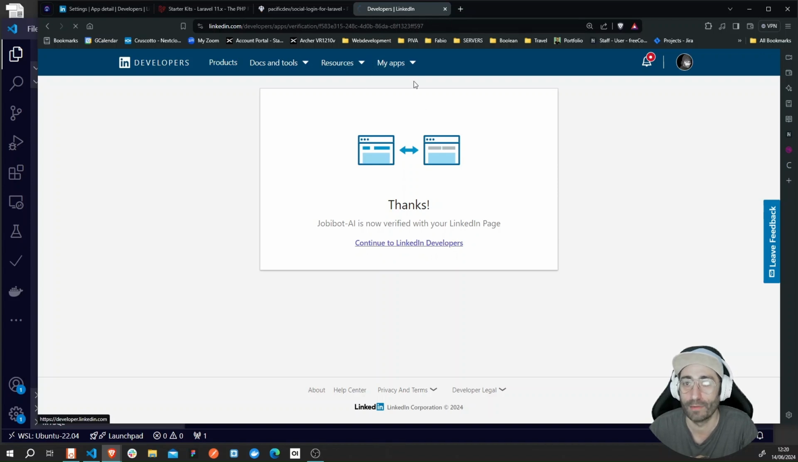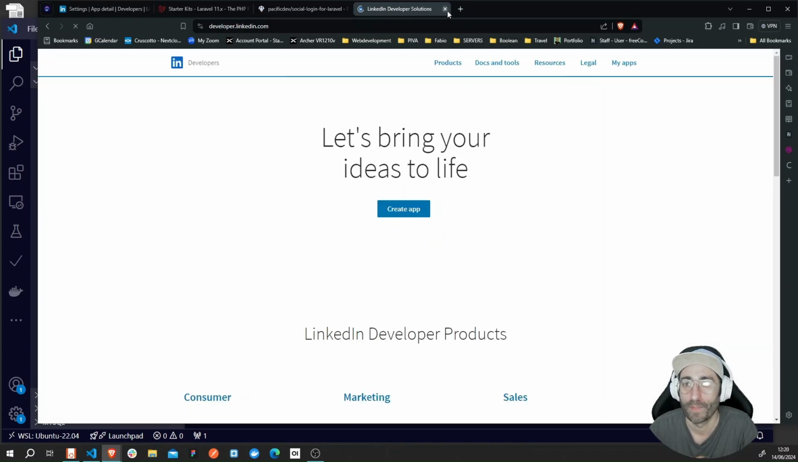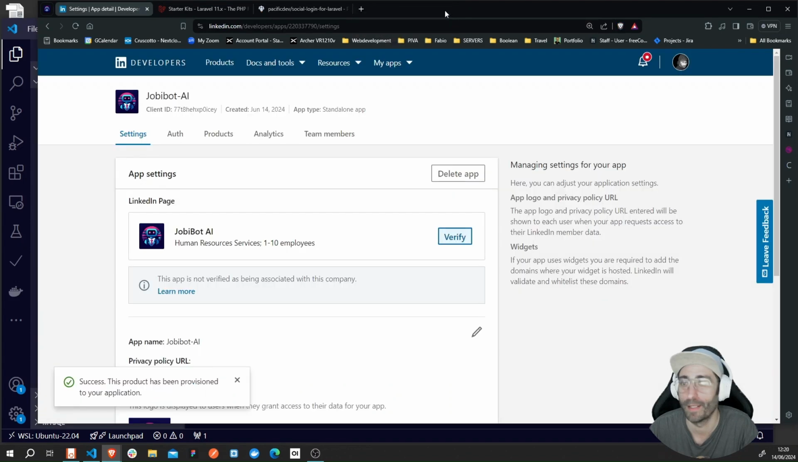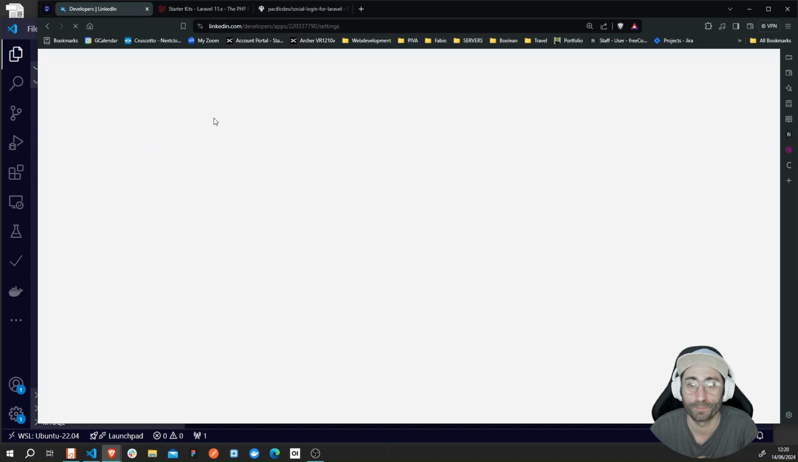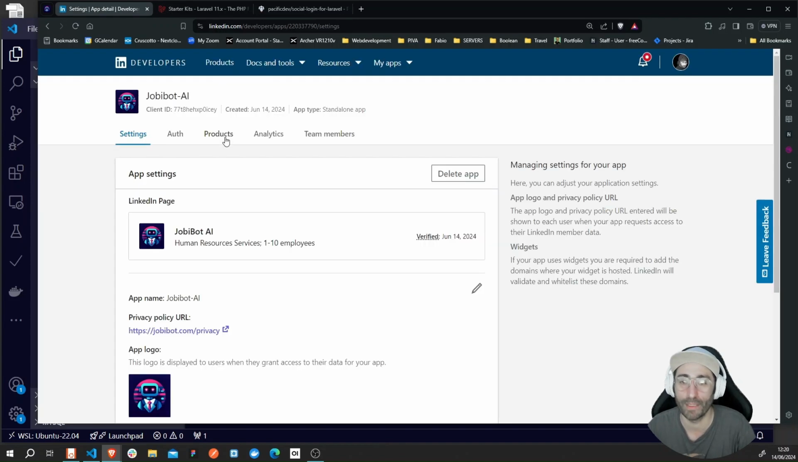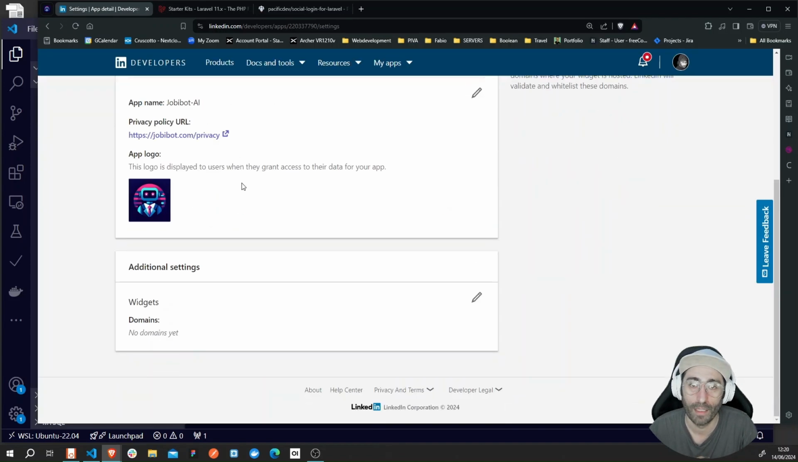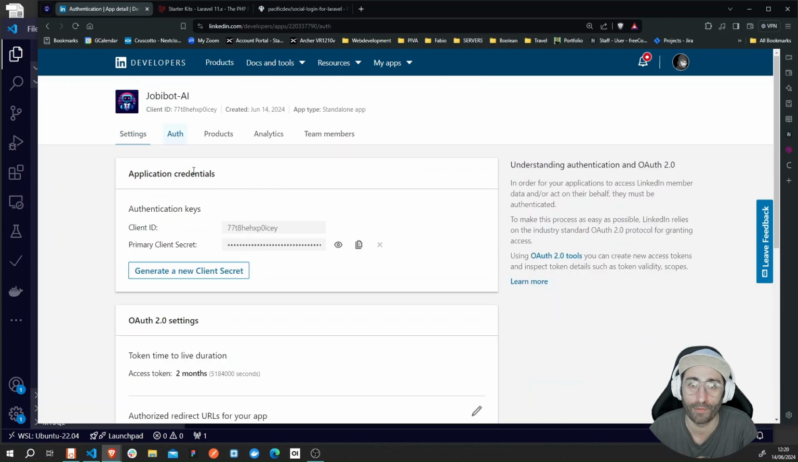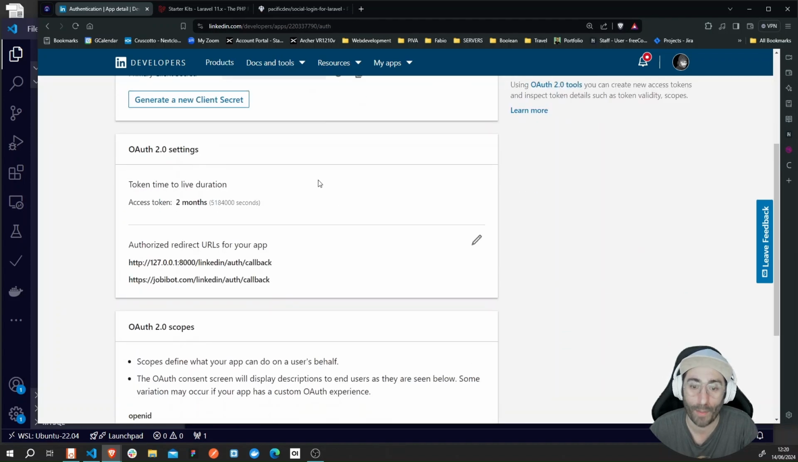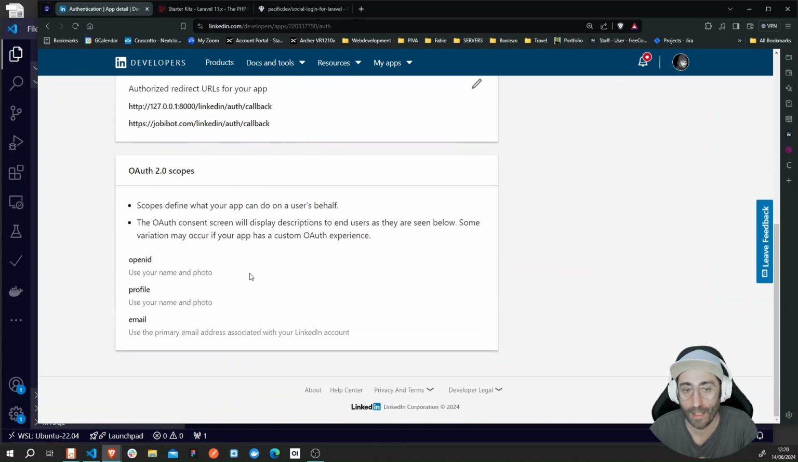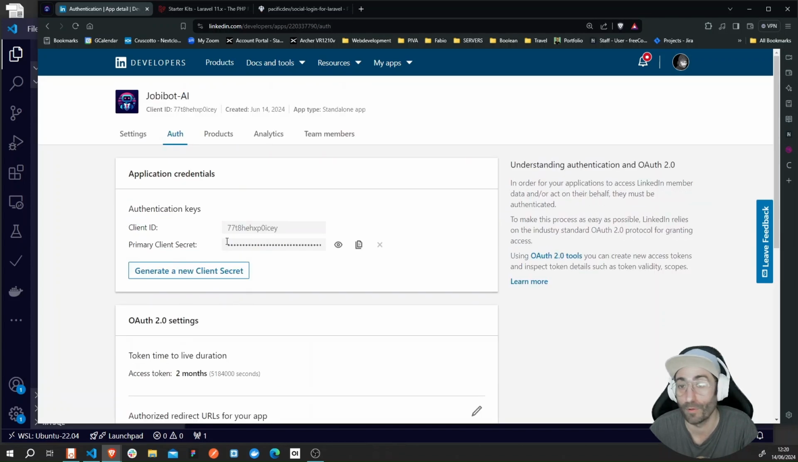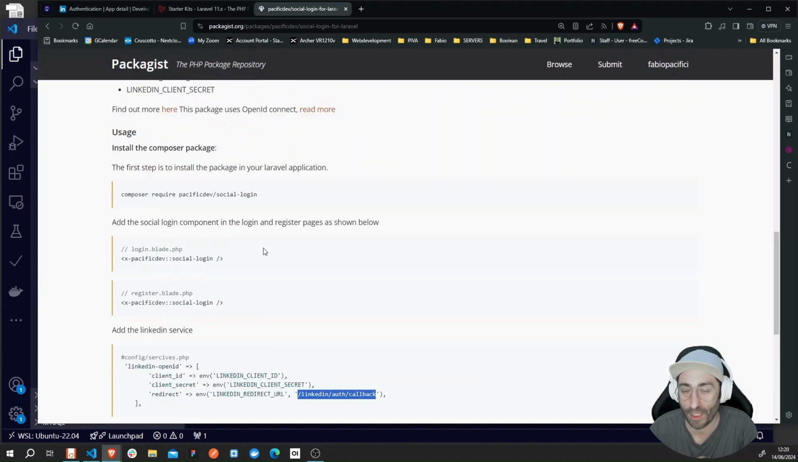I can go back to the LinkedIn developers page. Let me just refresh the page. The connection should be enabled, and I should be authorized to make requests via these endpoints, and be able to configure now everything that I need to make this package work.